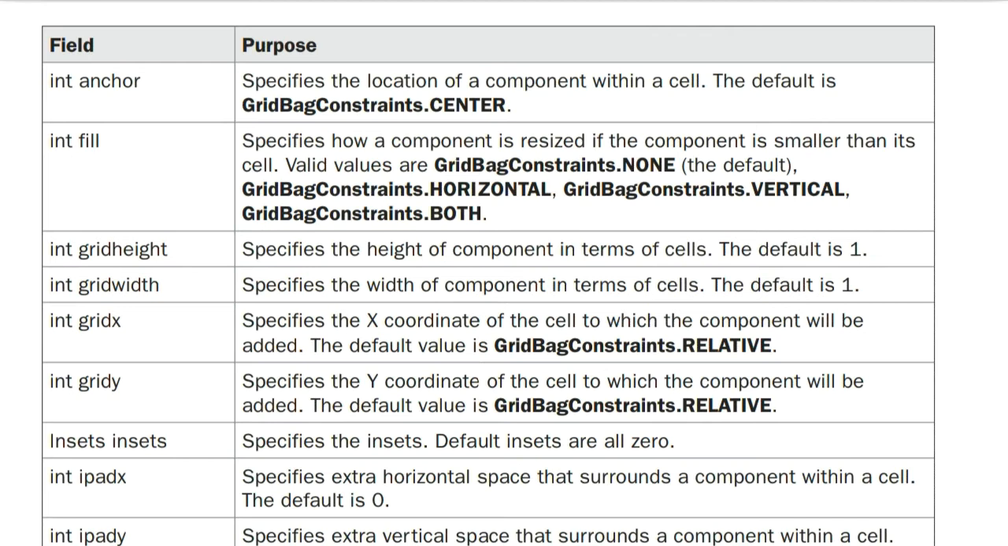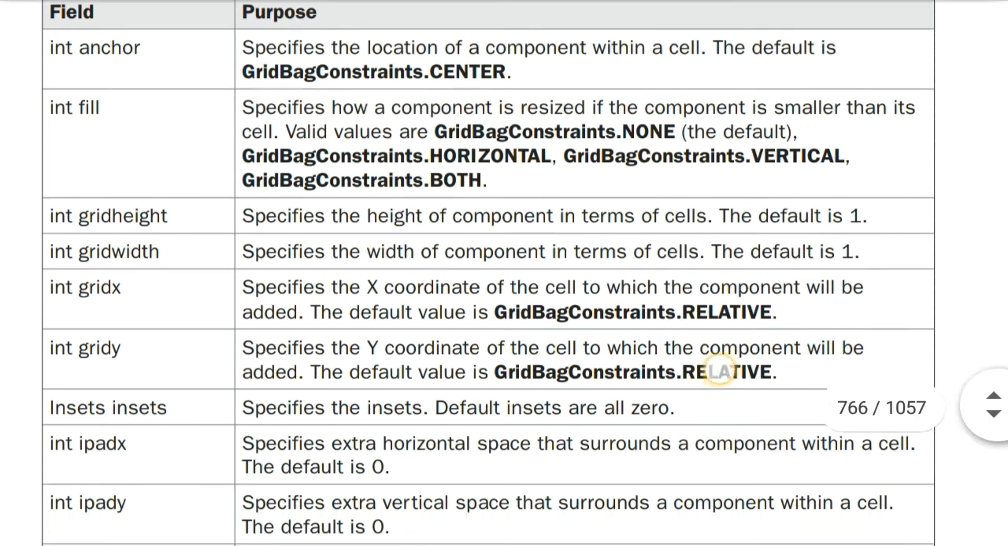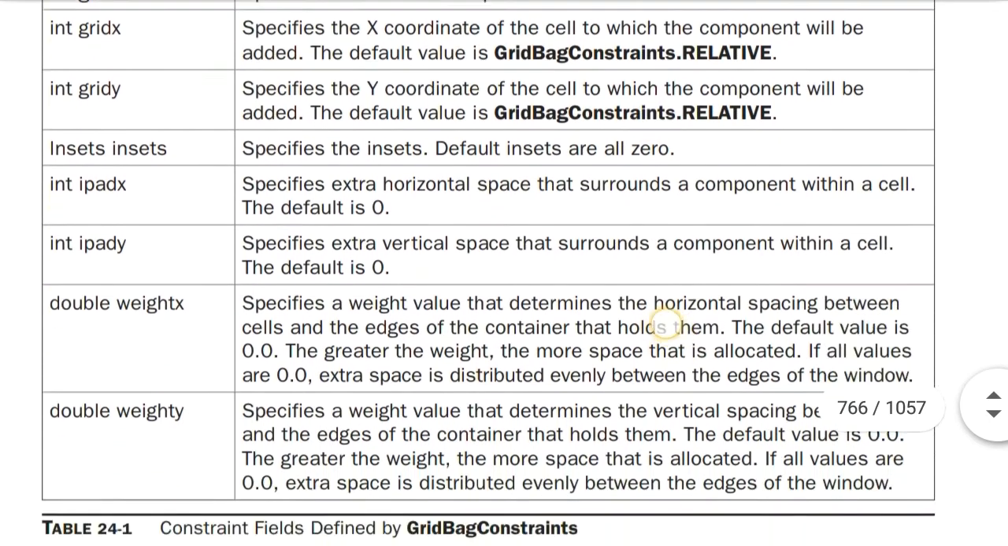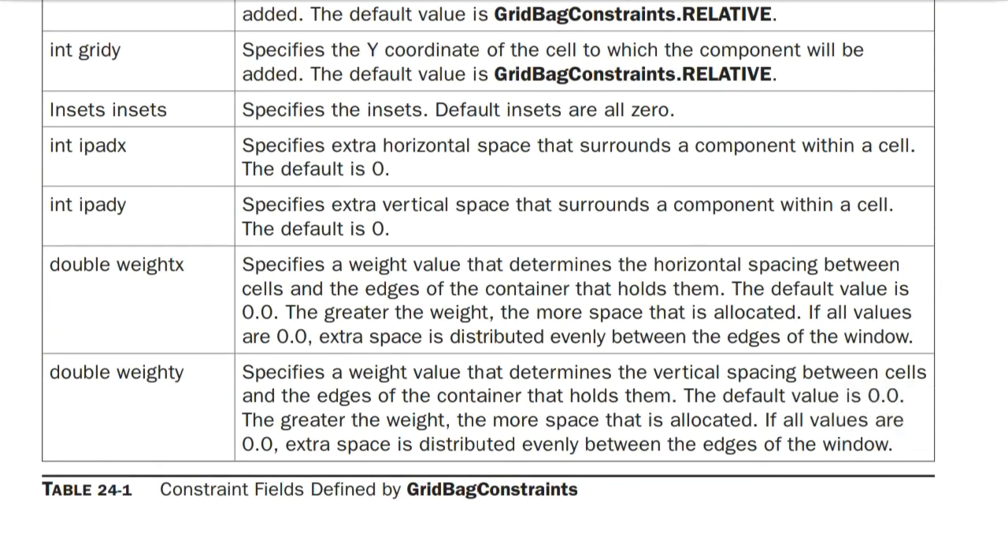Insets. It specifies the insets. Default insets are all 0. int ipadx specifies extra horizontal space that surrounds a component within a cell. The default value is 0. int ipady specifies extra vertical space that surrounds a component within a cell. The default value is 0.